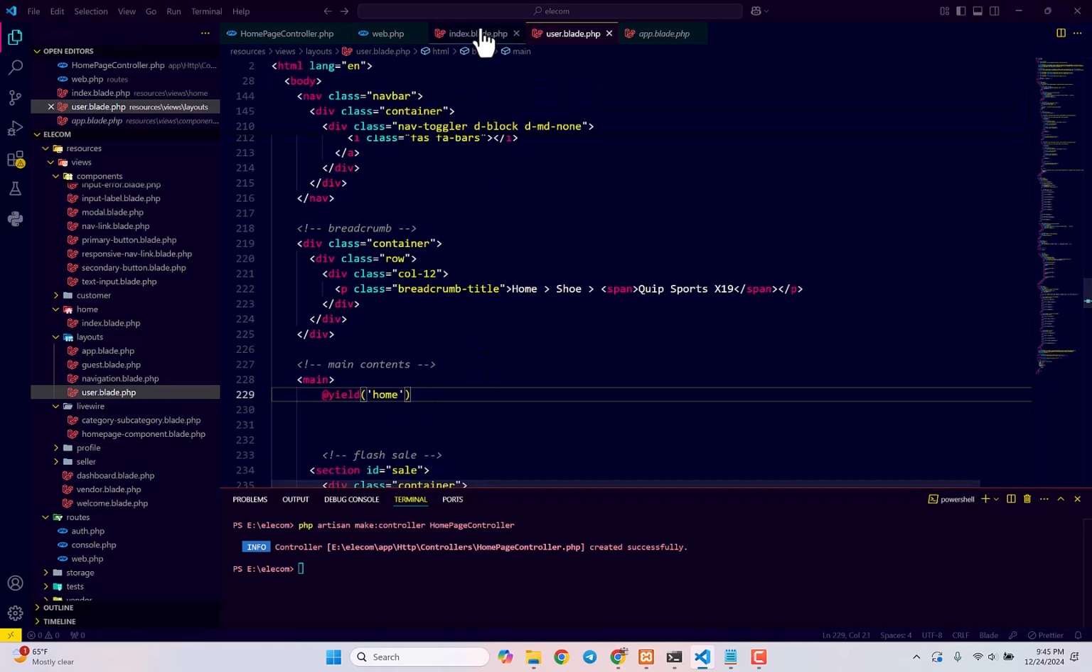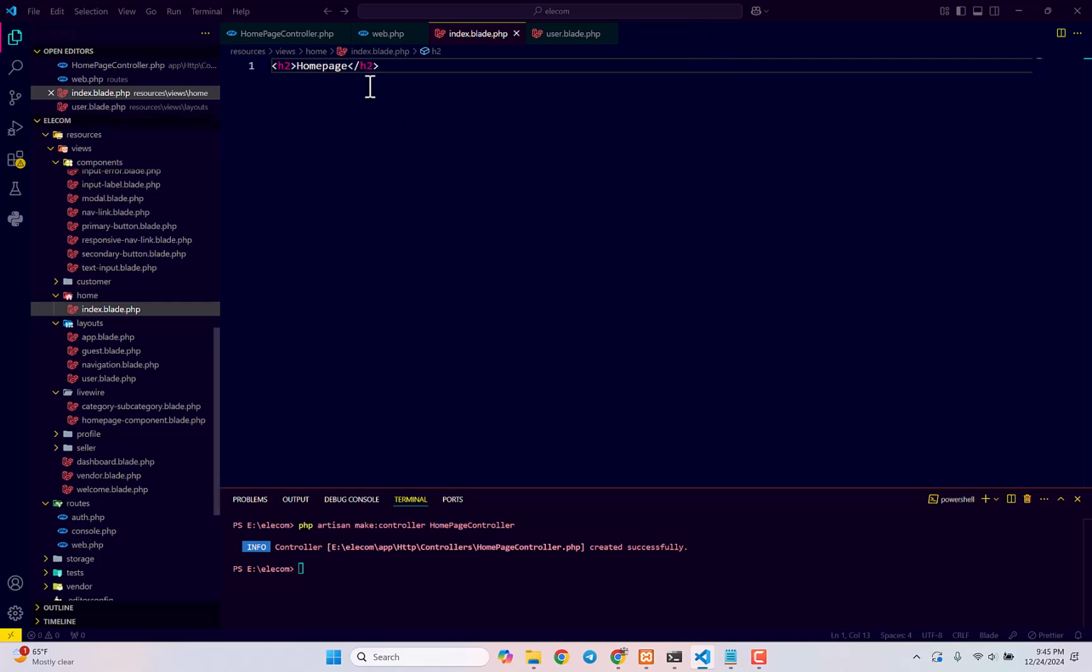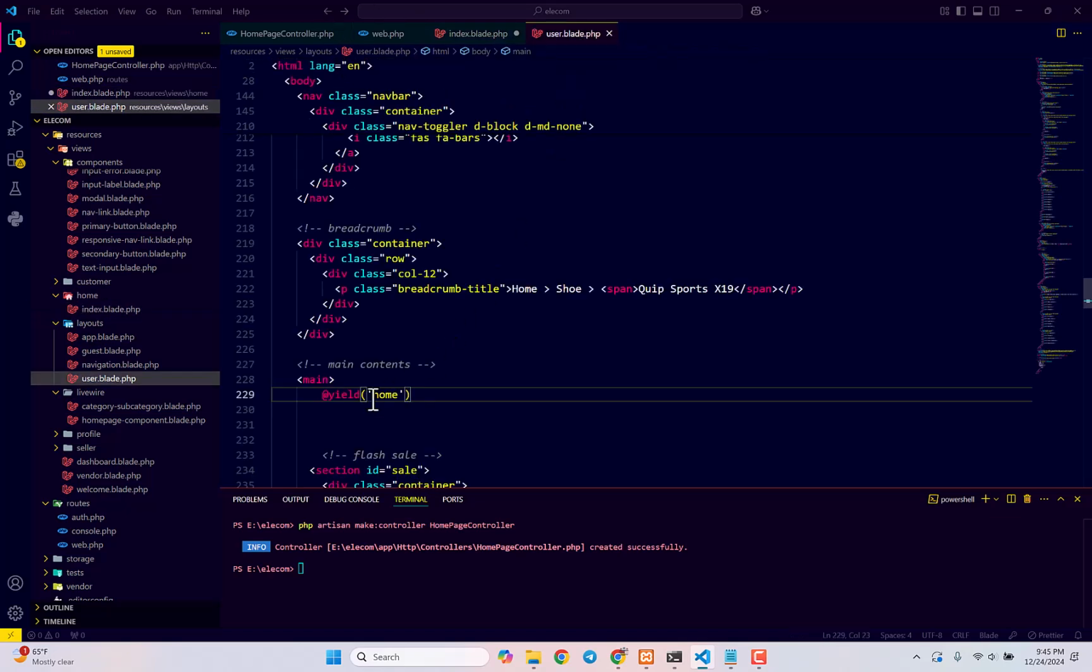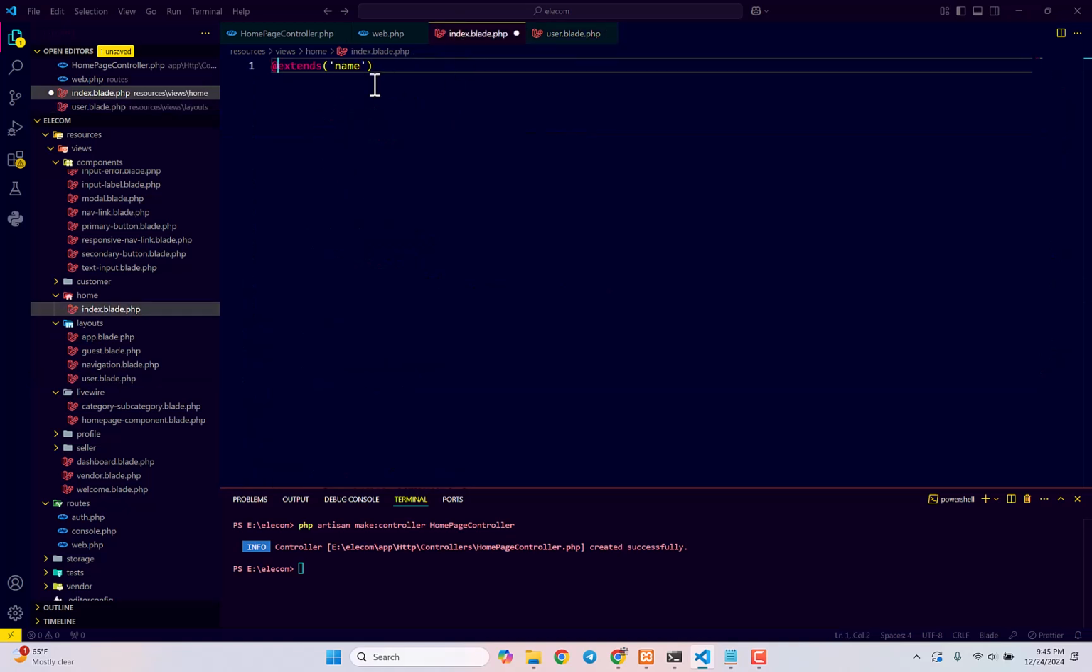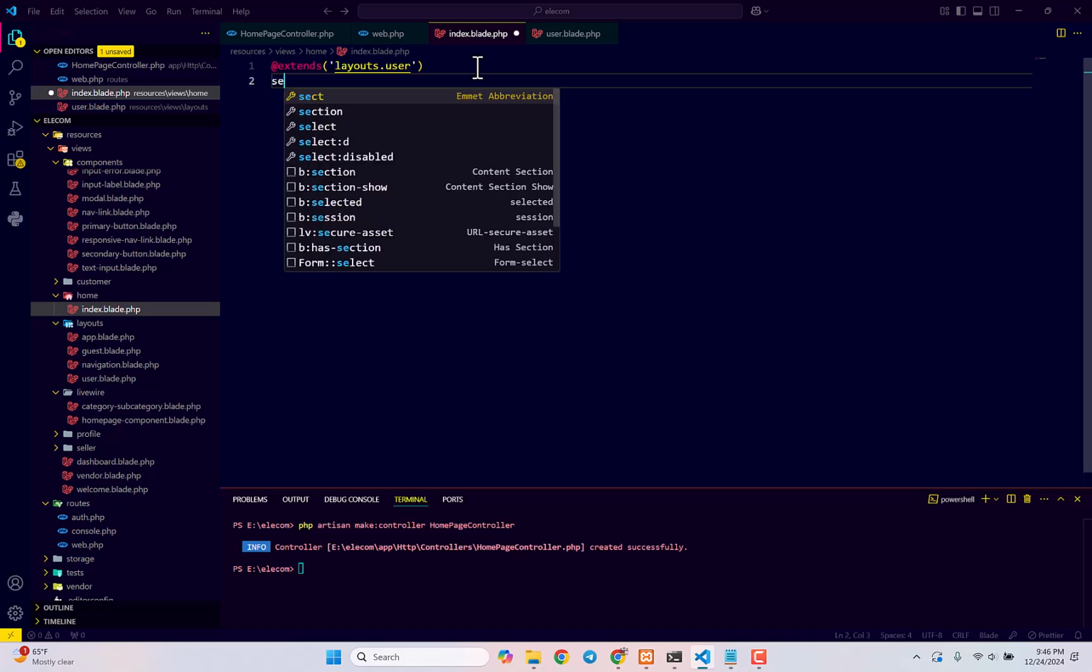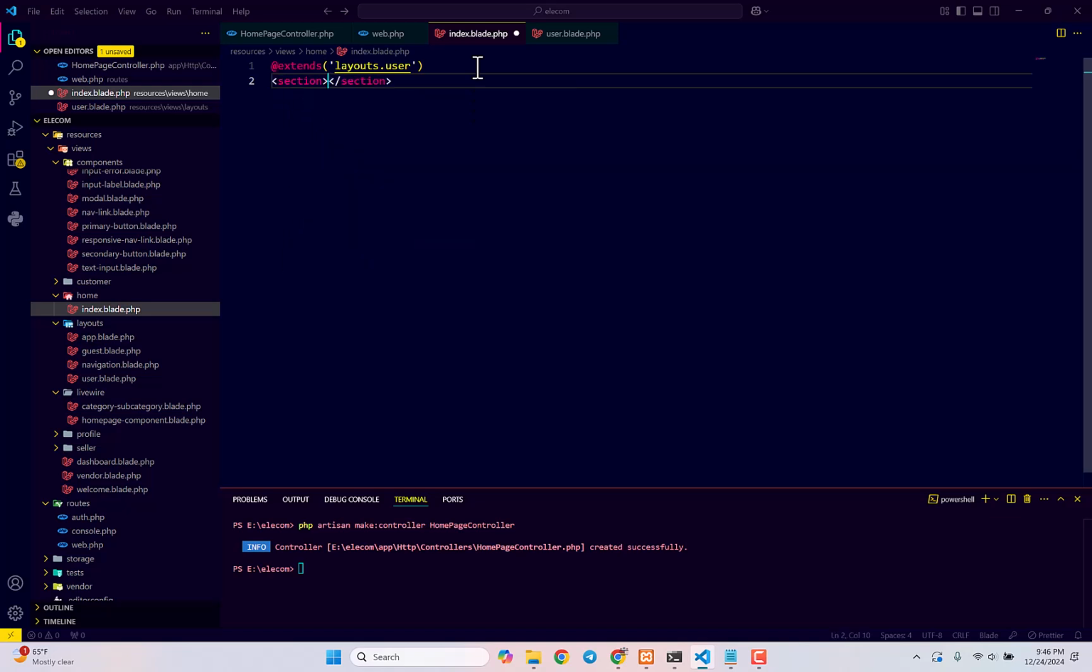Nice. Now we're going back to index.blade.php, which we just created a few minutes ago, and after coming here we want to extend our user.blade.php. How can you do so? In our views folder we have, I believe, a layouts folder. Then inside of that layouts folder we have the user.blade.php file. So we want to extend that, and that's going to be followed by a section.